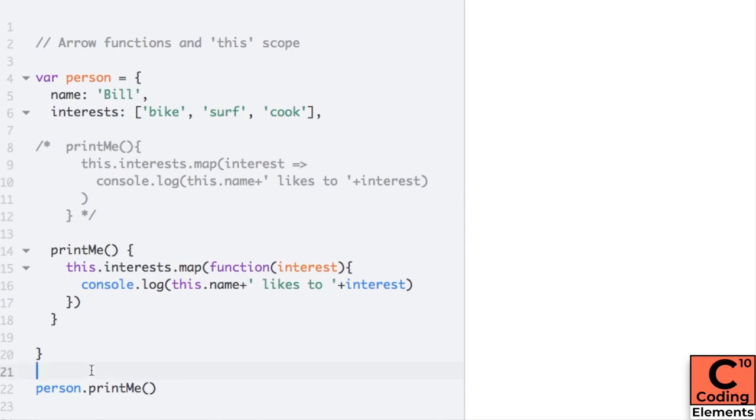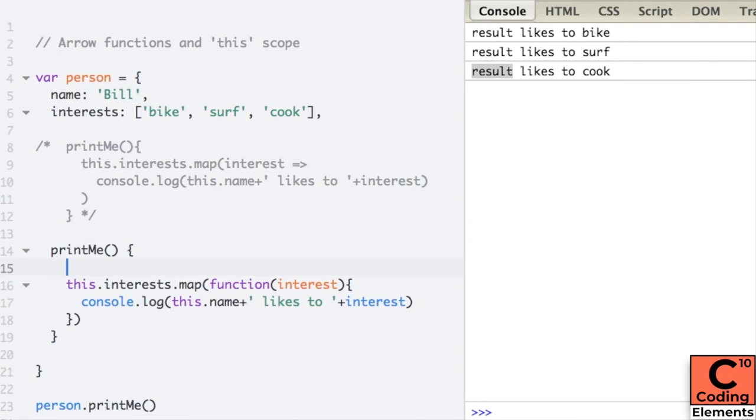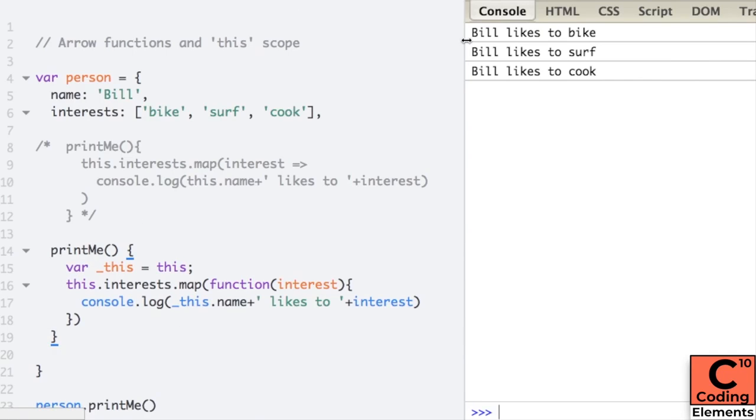To resolve the situation, we can save the outside context this in a separate variable outside the function. So here I have written var _this = this. With this, the outside scope of this is now saved in this variable _this, and inside the function, instead of using this.name, I'm writing _this.name, because _this is using the context which is present outside this function.